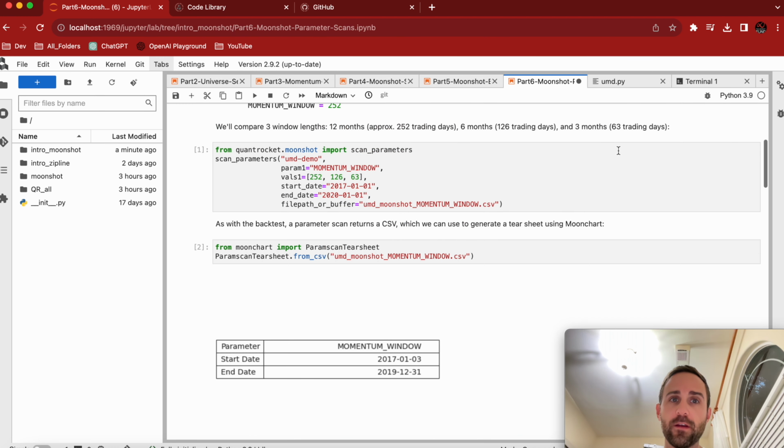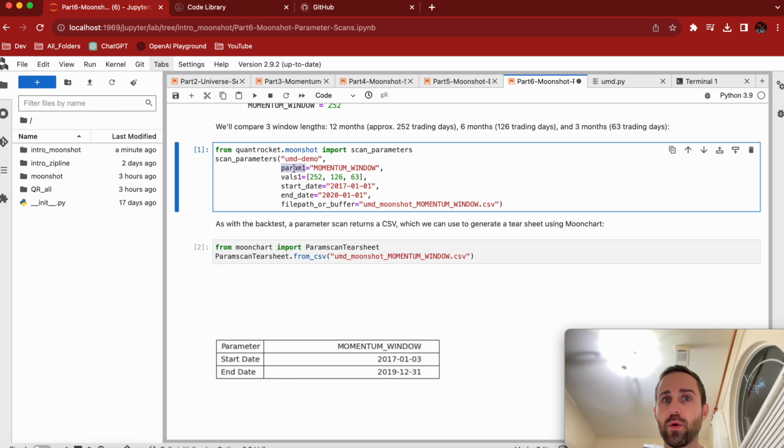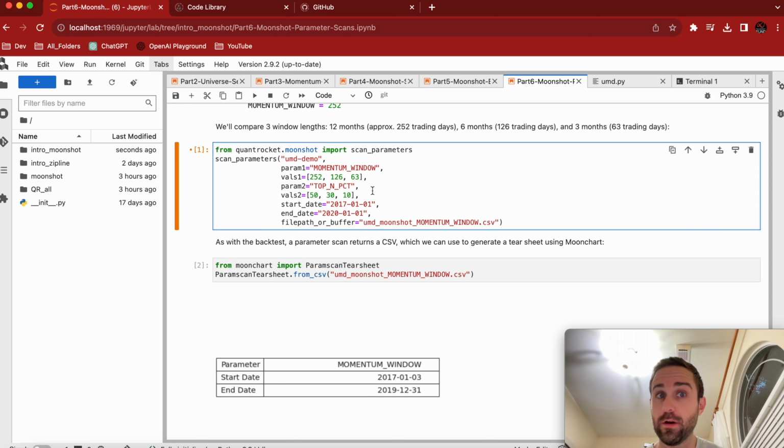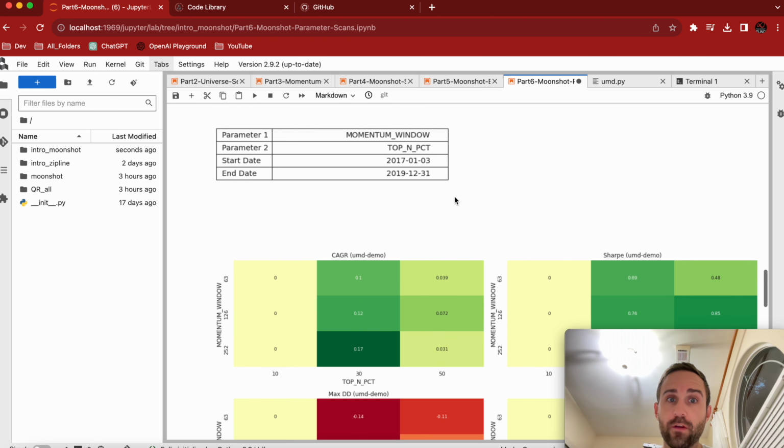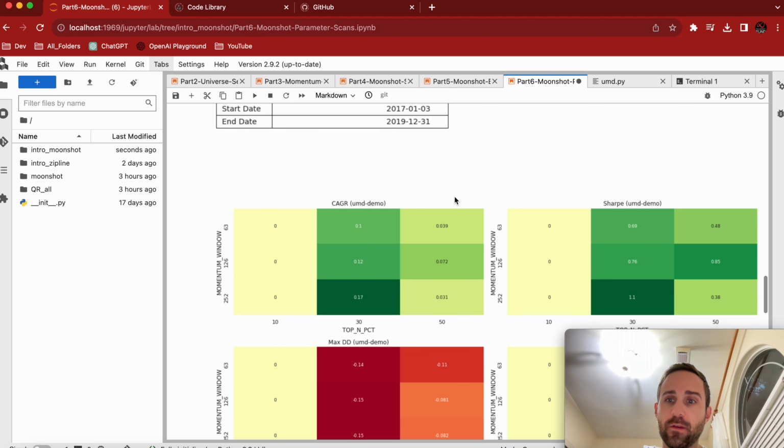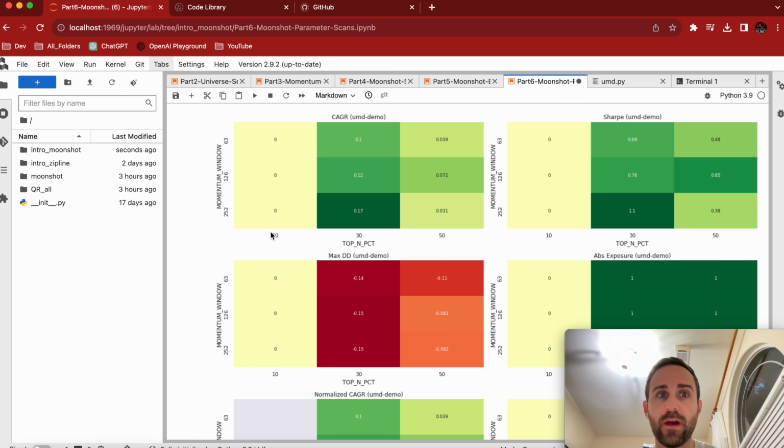And the cool part about that is in this parameter scan, we just have one parameter for momentum window. You can dual parameter scan against both. You can see I put in a second parameter, and so I have top N% and momentum window. Now let's run these. Now the cool part is when we run these, we actually get these matrix grid looking returns. So you can see that the best combination of the two was at the 252 momentum window by the top 30 percentile of the ranking category.